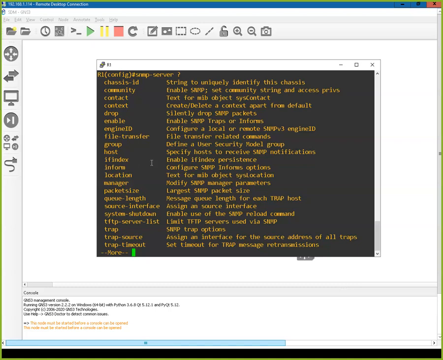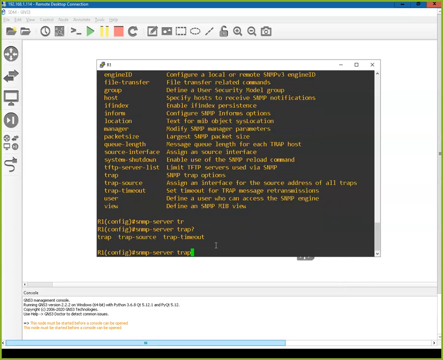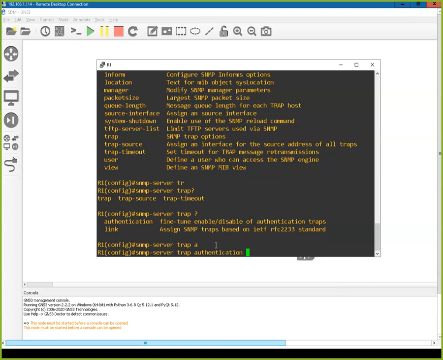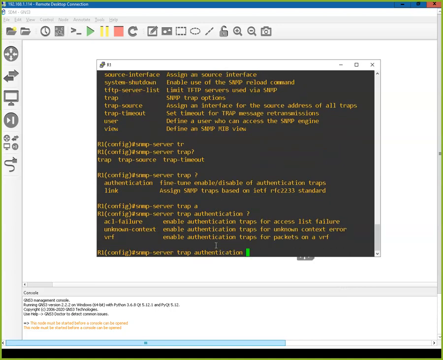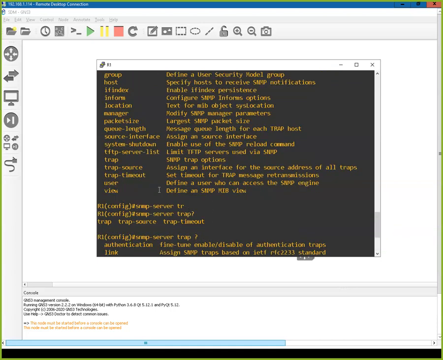This is SNMP version 2, and I don't have the ability to do this. But SNMP server, what are we going to do? Turn it on with this one. Trap source, the trap timeout, the trap, and we might as well look at the trap here. Let's look at authentication. Access control list failure, a number of things can go in here, and then let's look at what the link is, which says the IETF standard SNMP traps that are going to be used for this thing.